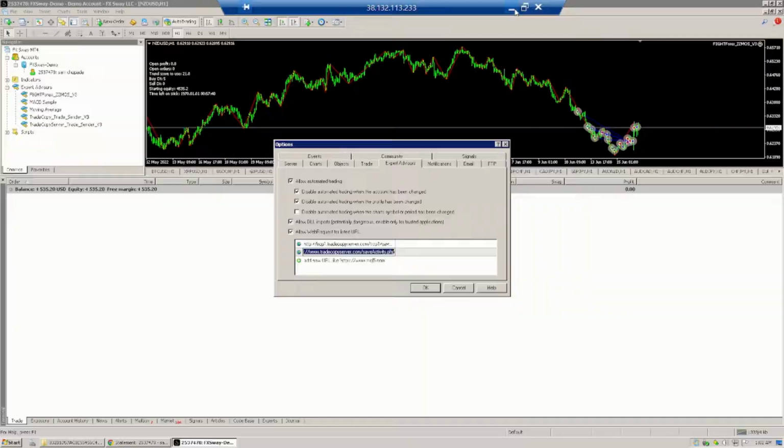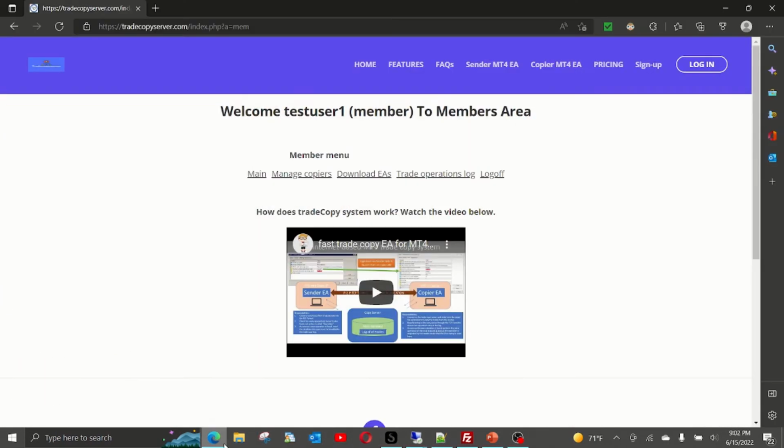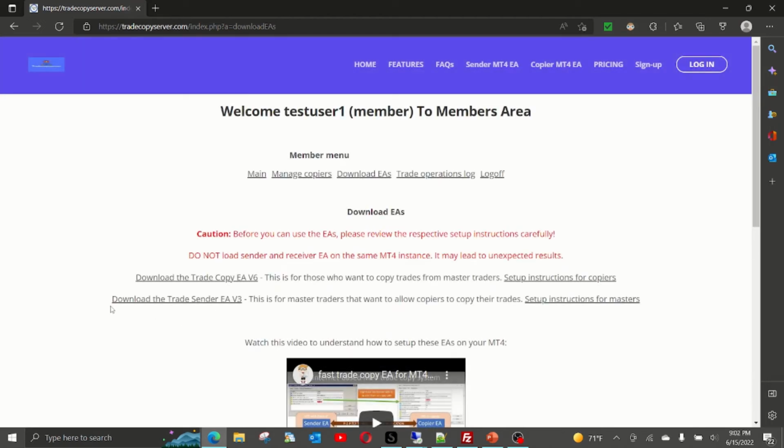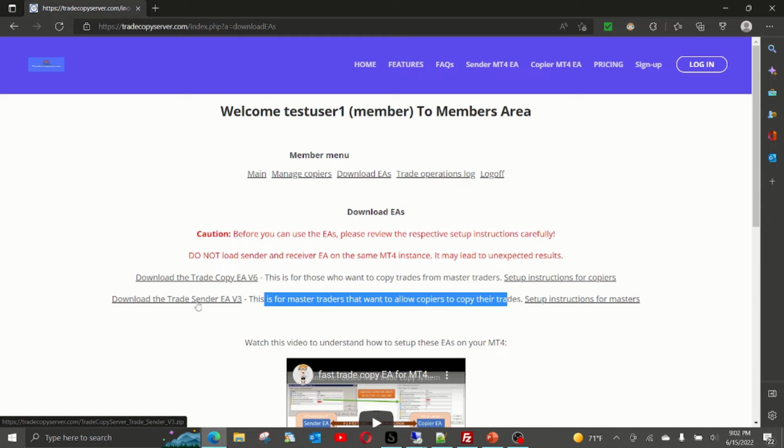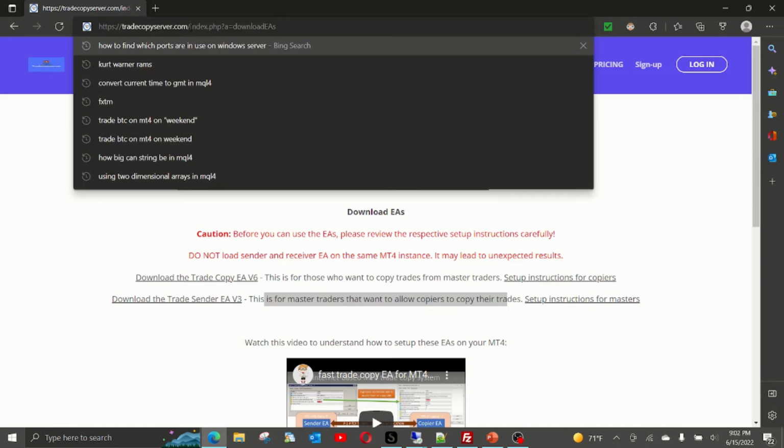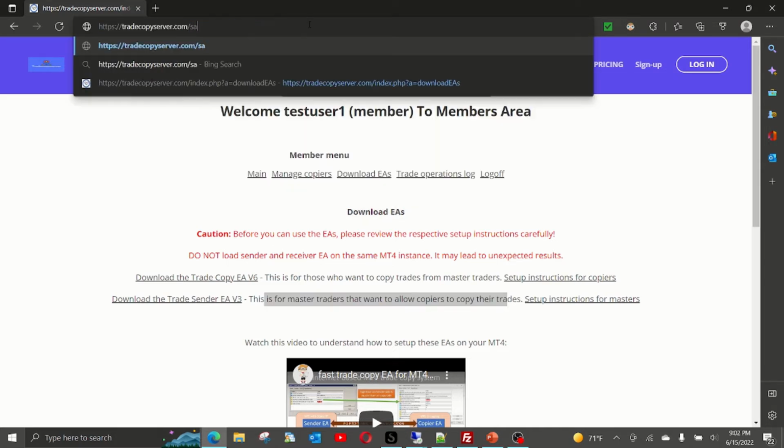Where you get the URL? You get the URL on the copy server site under Download EAs section. So we are talking about the installation instructions for the masters. So we are talking about this. So here you will see get the EA, and the URL that you need is the base URL and save activity.php. This is the URL you need.